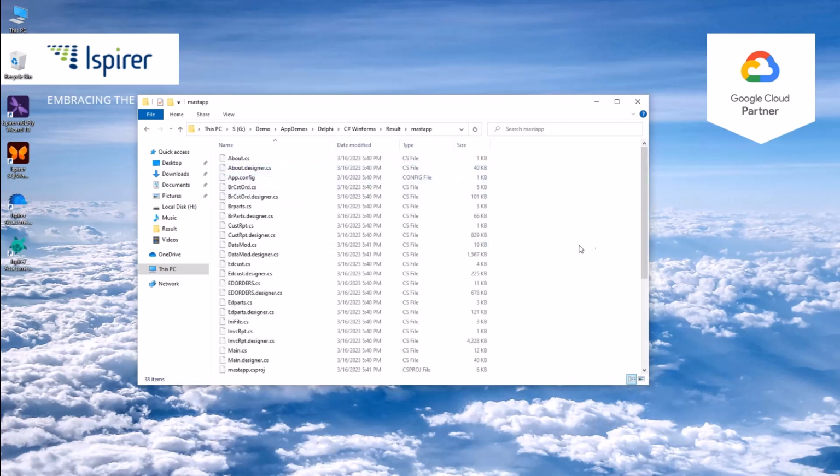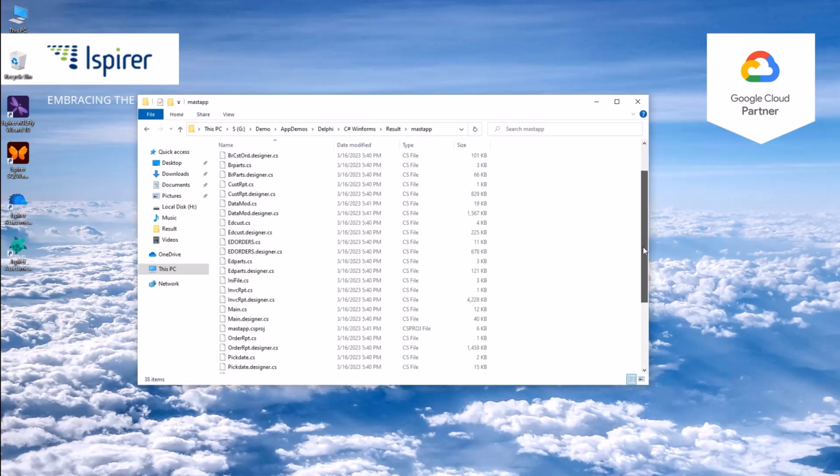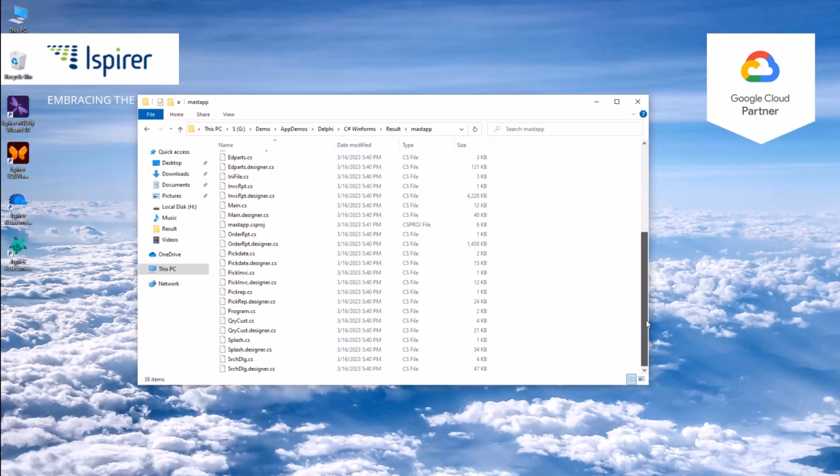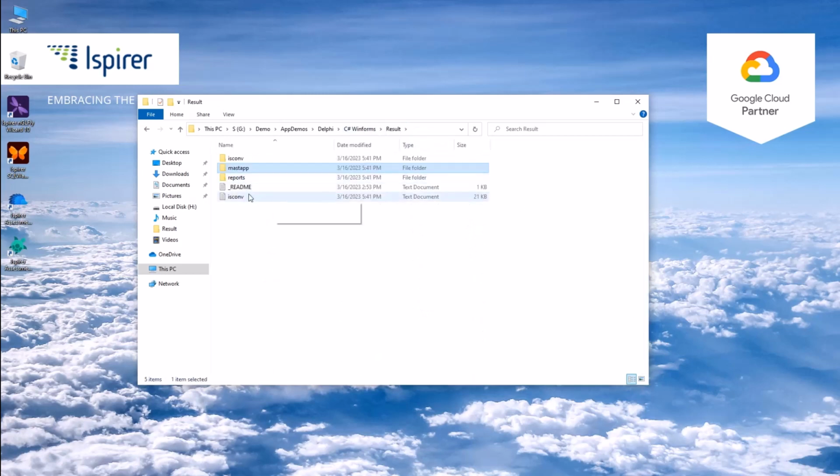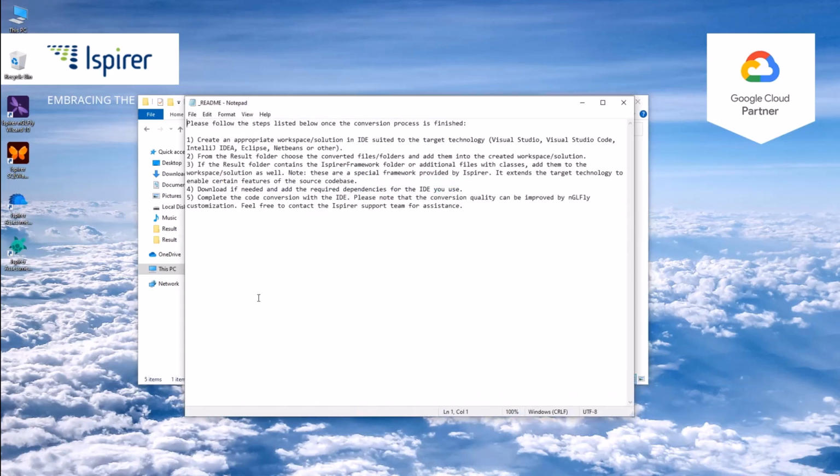The tool generates a report that reveals which objects have been converted and whether any migration errors occurred due to parser errors or license restrictions. After the automatic migration, please follow the next guidelines to tune up the converted code. First, create an appropriate workspace for the solution in an IDE suited to the target technology. Second, from the result folder select the converted files or folders and add them into the created workspace or solution.